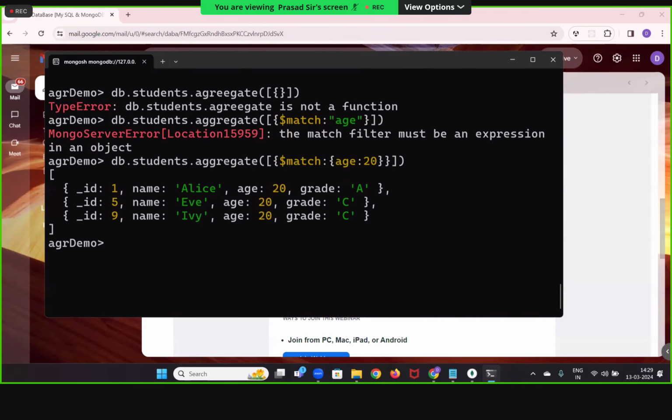Okay, now I want to group them. Whom do I want to group? The ones I got in this result. In this result, I got three people. Now I want to group them. How many people come in grade C? How many people come in grade A? You got my point, sir?